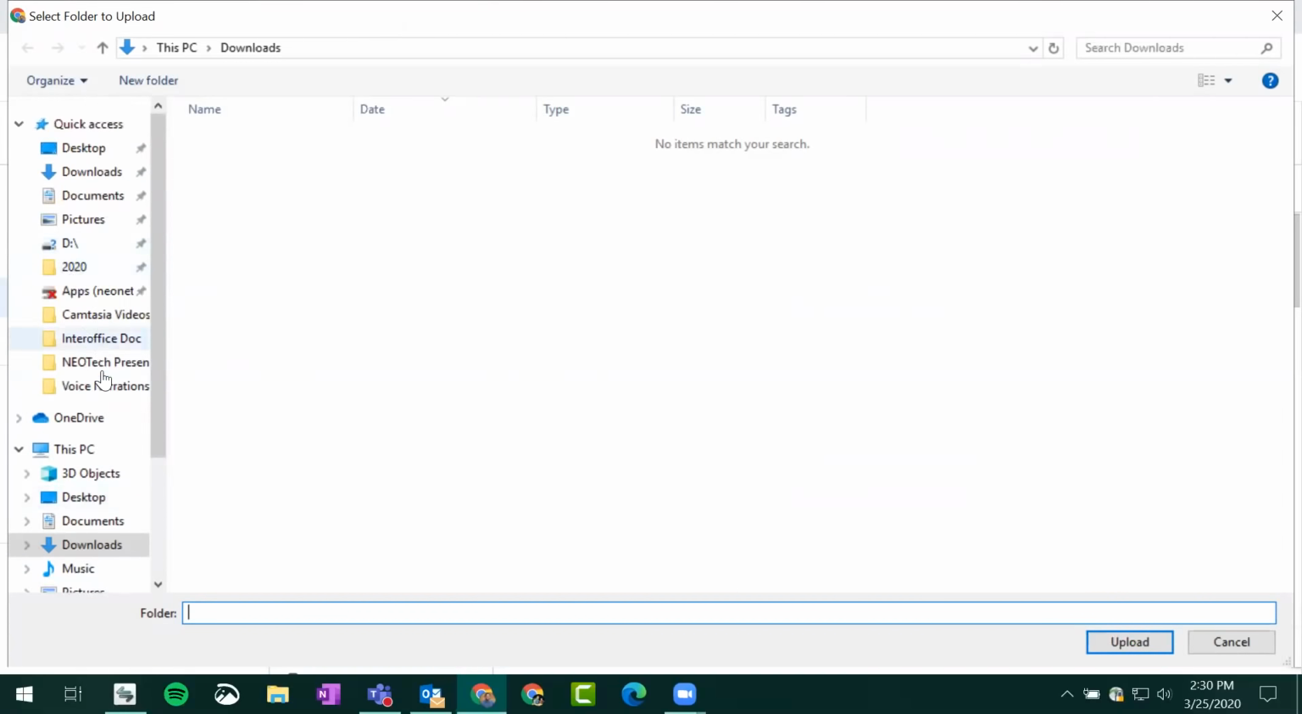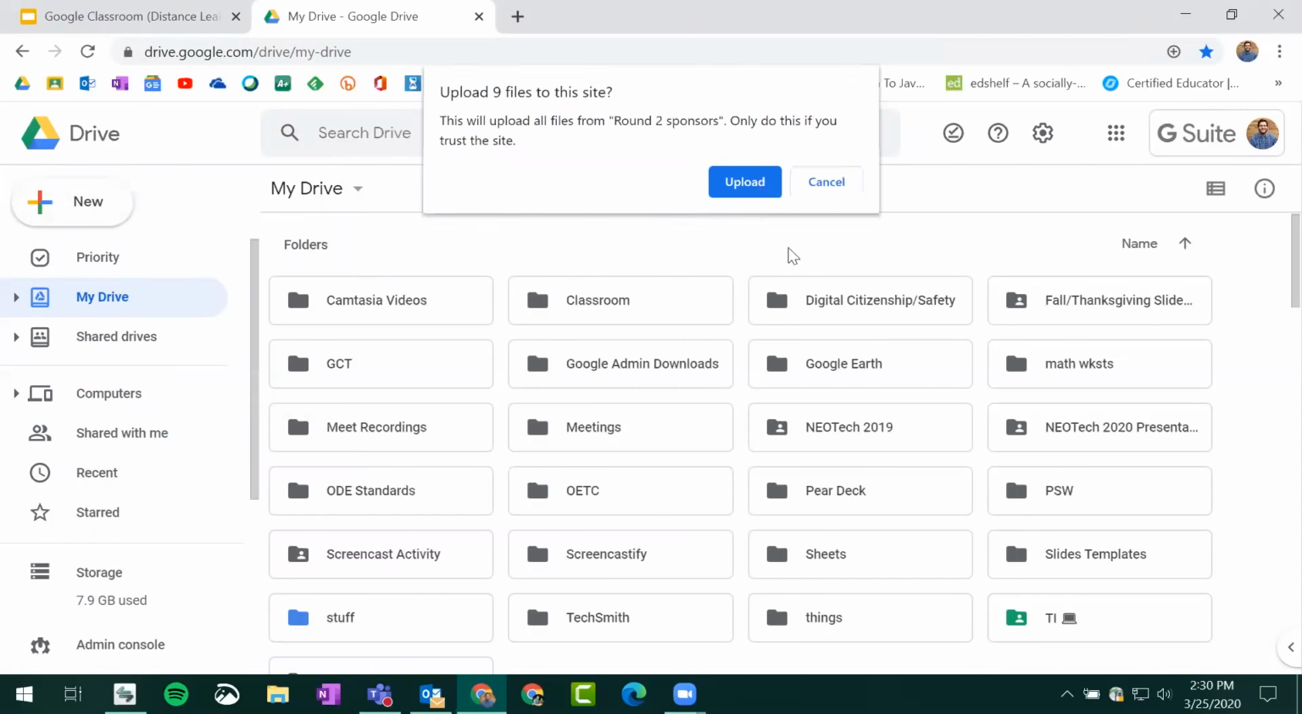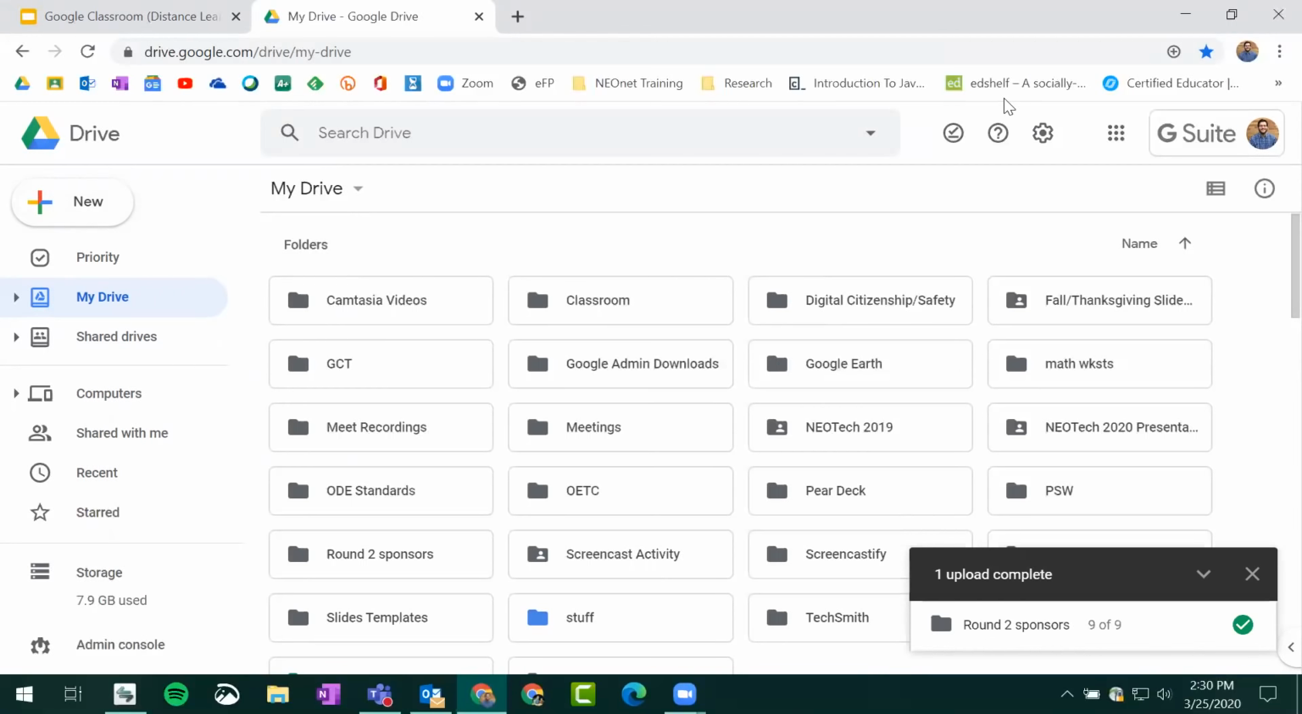I can pick whatever folder I want and it'll upload, and I can just upload all that stuff. Anything that you save into your Google Drive will be saved there.